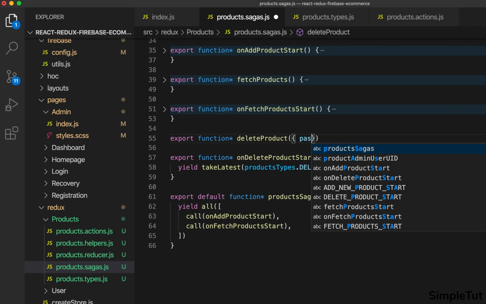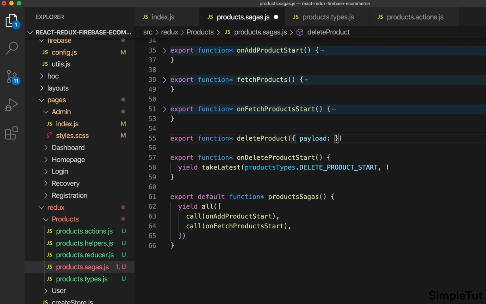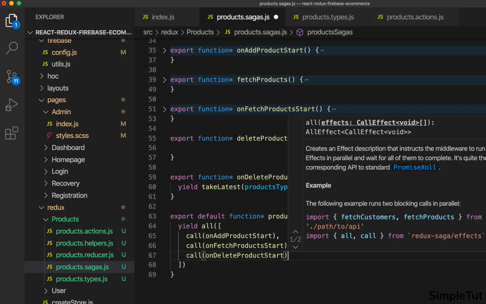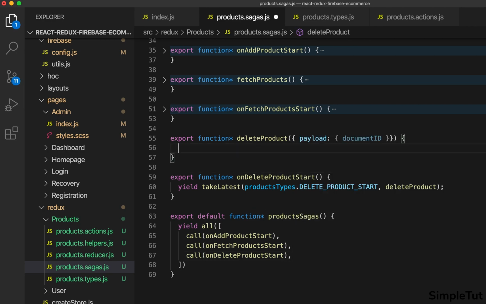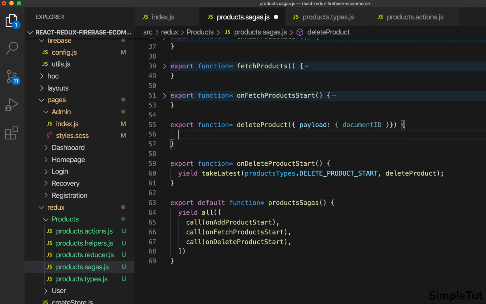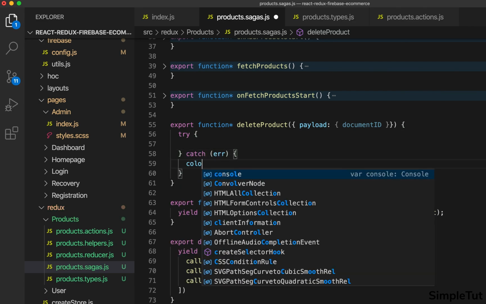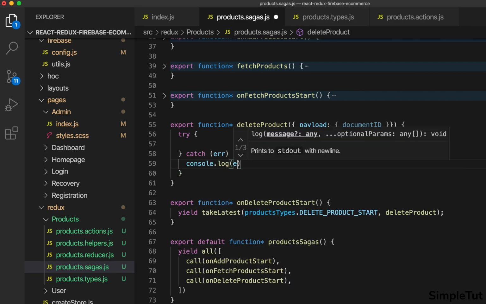So we'll say export function, it's a generator function, delete product, and that will receive the entire payload, well, the entire action. We're going to destructure the payload and the document ID. And then we simply pass delete product here. And we need to remember to export this at the bottom of the file. So we're now ready to write the asynchronous code that's going to actually handle this. So we're going to insert this into a try catch. So we're going to catch the error and we can console log it out. But for now, I'm not going to do anything with the error.